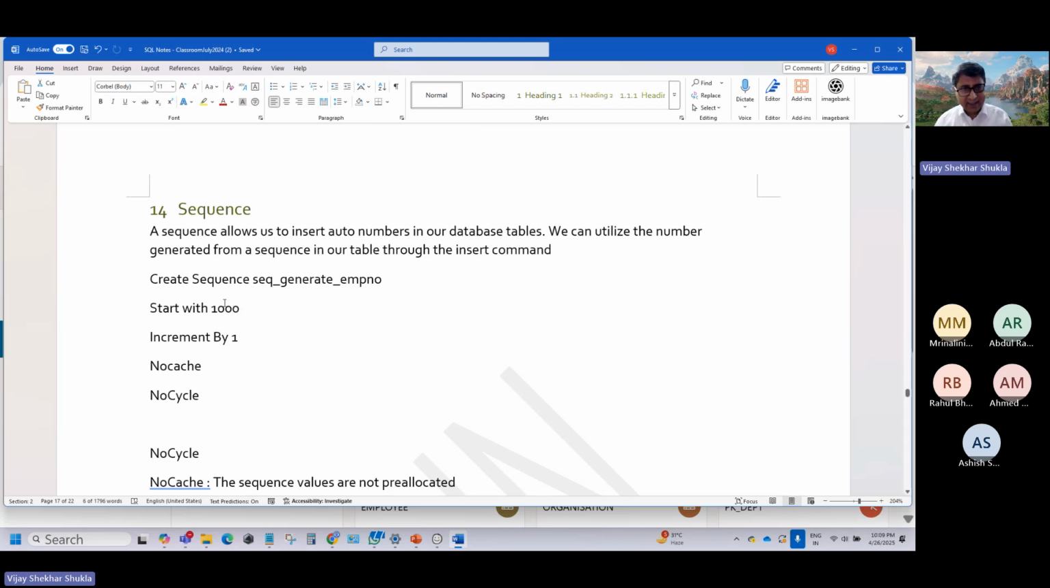So understand this command. Create sequence seq_generate_empno. What does this mean? This is a proper noun, seq underscore generate; let us say we are basically generating a sequence for the employee number column. Now, the employee number column, if you remember, is utilized in the EMP table. Start with 1000. Increment by 1. So the first employee number will be provided as 1000.